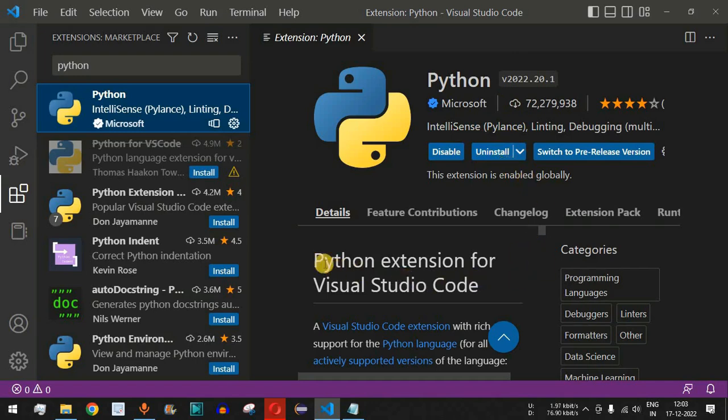extension. Now guys, this Python extension helps us to write the Python programs very efficiently. It allows us to have the code completion feature. Along with this, we can also run the Python code and have the output from within the Visual Studio Code itself. So guys, it is a very important extension if you are going to learn Python and want to write the Python programs.